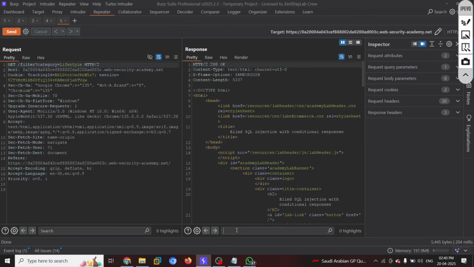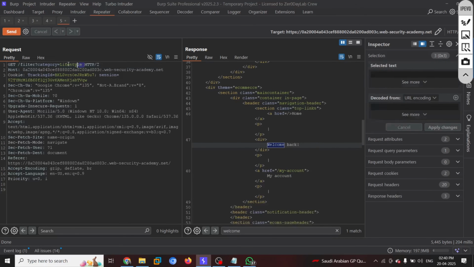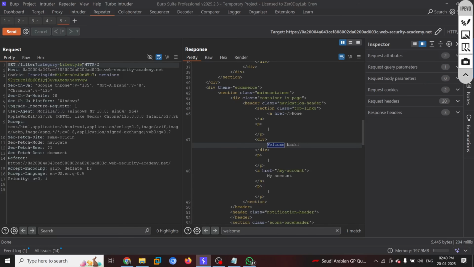This is how the response looks. And we have a welcome back in the message. And we have two parameters: one is category, and one is tracking ID. So I'll go with category first.